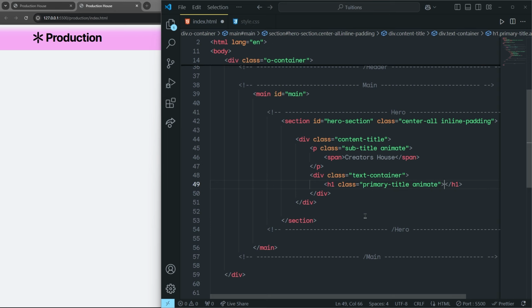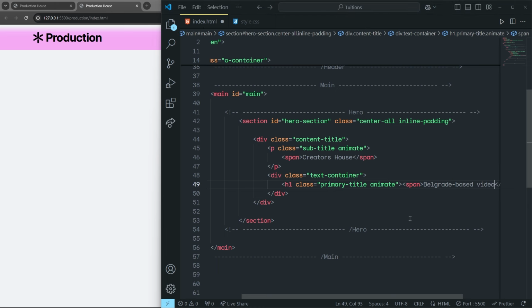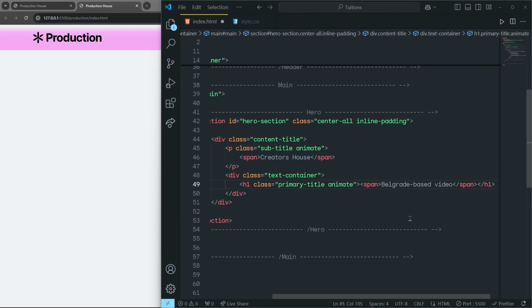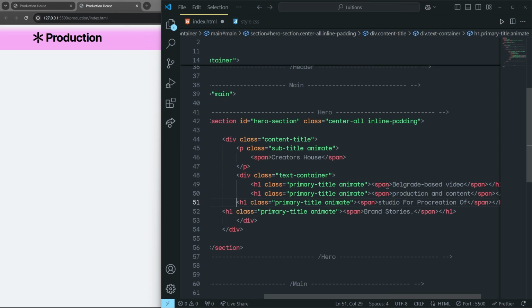Then I'm going to add a span tag right inside this h1, just like this. So I'm going to copy and paste a text inside this span tag, something like this. And then I'm going to duplicate this h1 heading tag and do the same for all the titles. So just copy and paste the rest of my titles just down here as they are. You can notice all the h1 tags are similar but with different text. We have the same class primary title and this animate class.